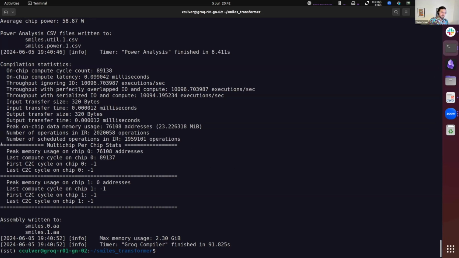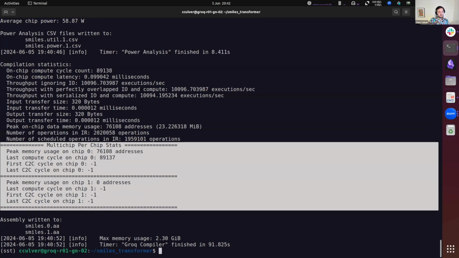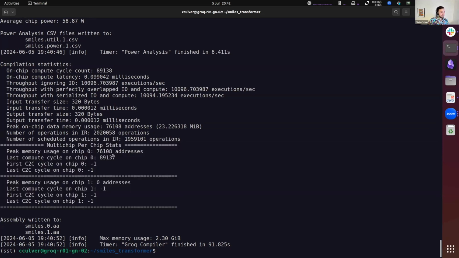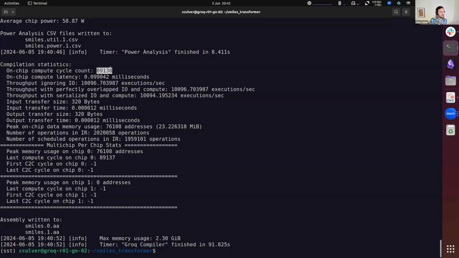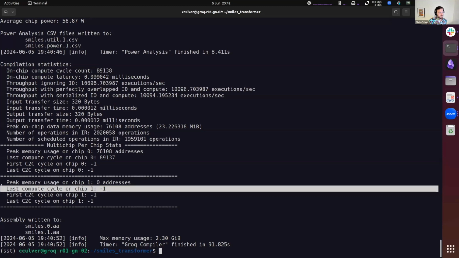We can also see the performance stats for each chip. One thing you'll want to know immediately is that the last compute cycle on chip 0 is 89,137, one before the last compute cycle of the program. And the last compute cycle on the second chip is -1. That's because the compiler decided not to do any parallelization of this model. It decided it was better not to be doing C2C communications.